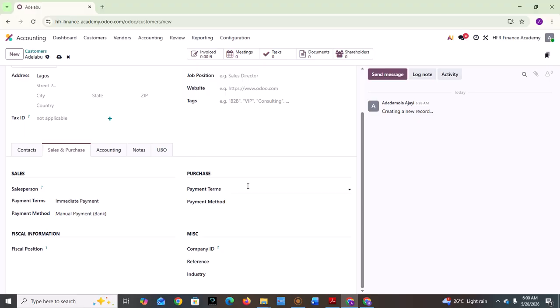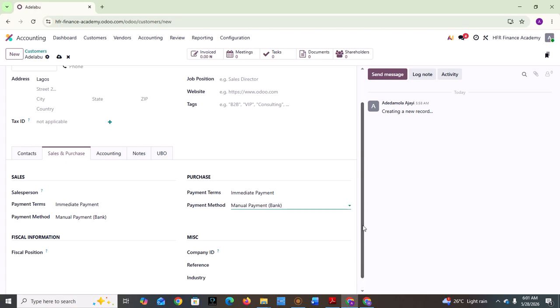So I'll fill the purchase part if I also buy. So purchase terms is, let's say it's immediate payment. What's the payment method? Manual payment. The person pays through bank. Okay. Then the company ID, the reference, and the industry that the person is from. You can fill all those information.